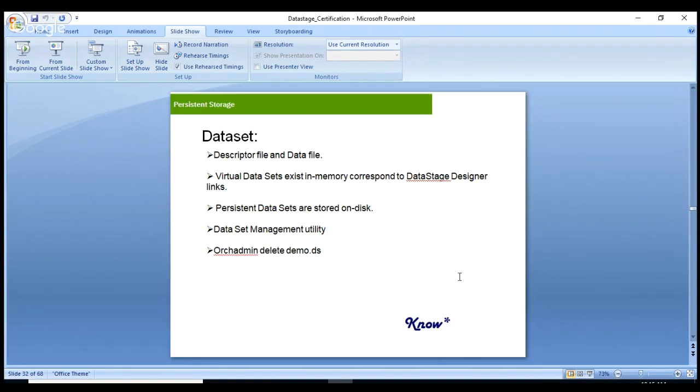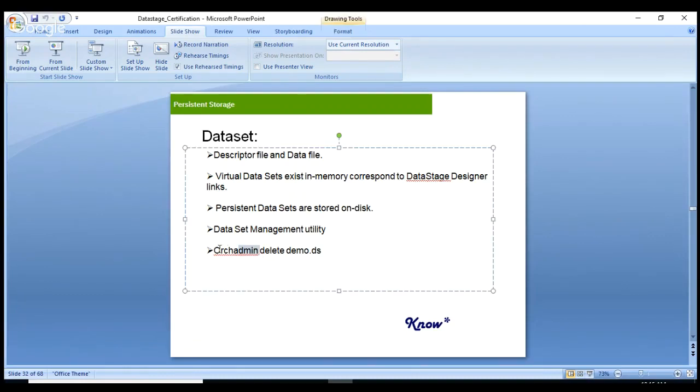Okay, it is in the native data stage format. It is partitioned, so the data is partitioned in a data set, and the format of a data set is a descriptive file and a data file. Okay, they are stored on disk. That's right. And the kind of commands that you need to deal with the data set are the orchadmin commands. So you need the orchadmin commands.